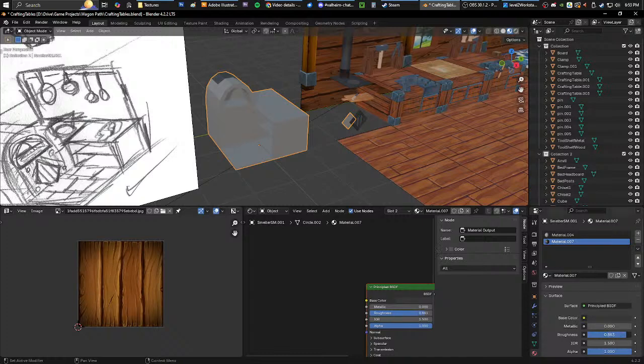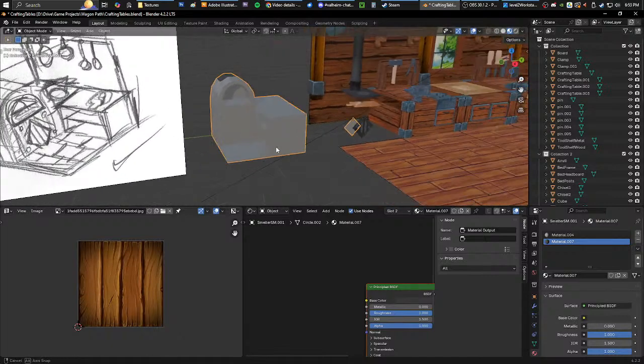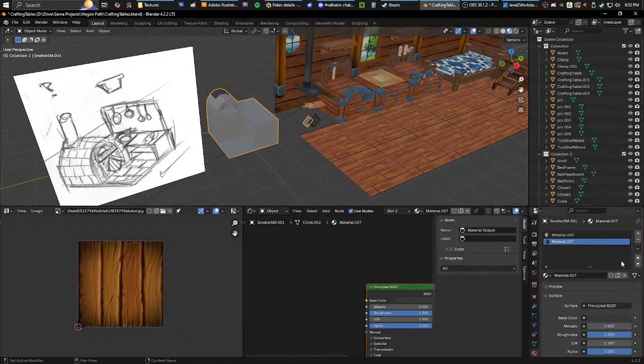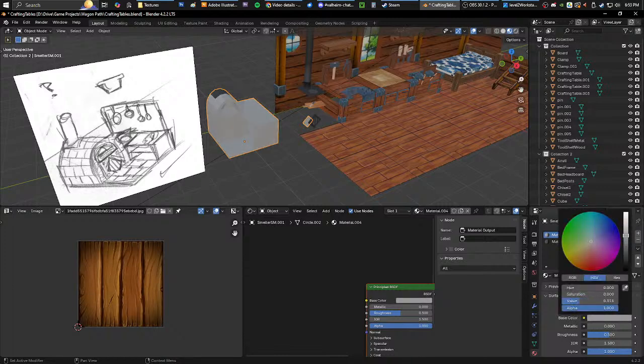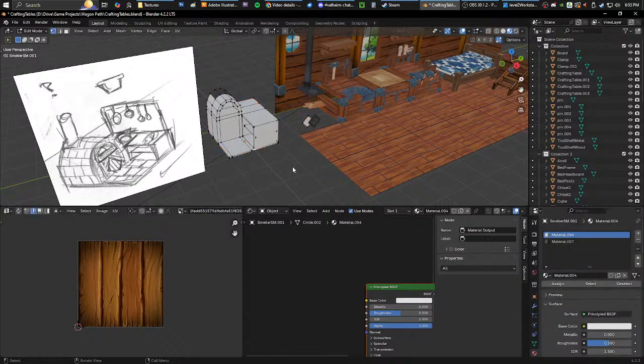Let me bring the roughness up a little bit. Probably make the color a little brighter too. There we go.